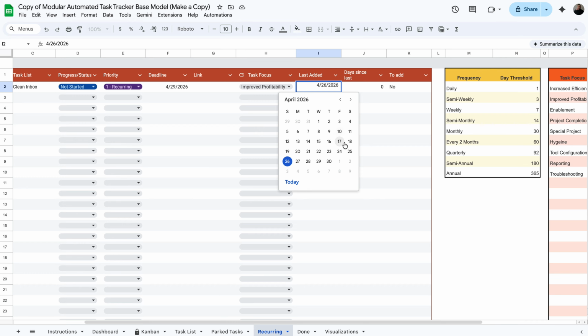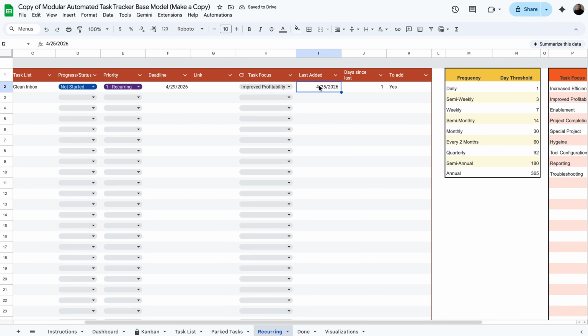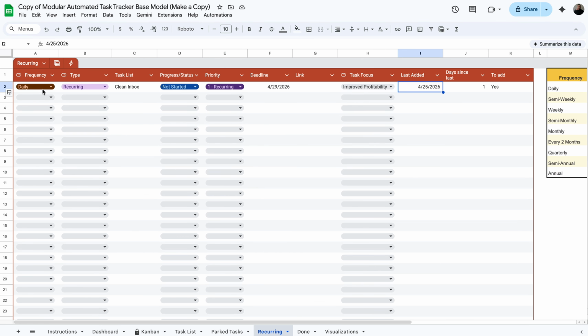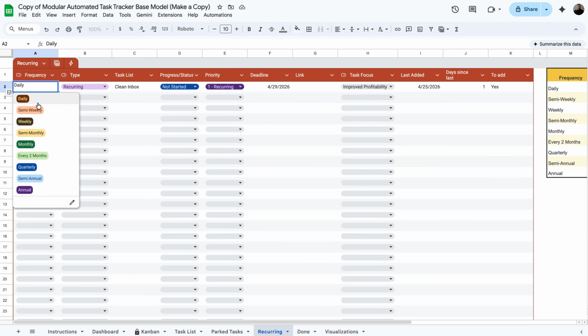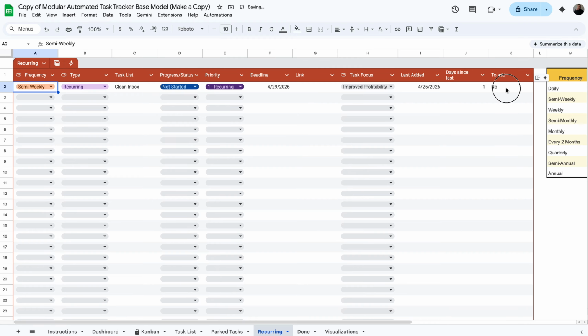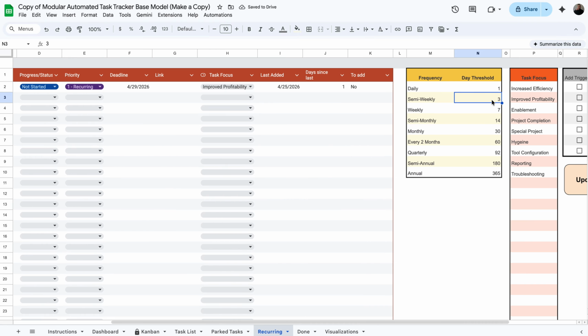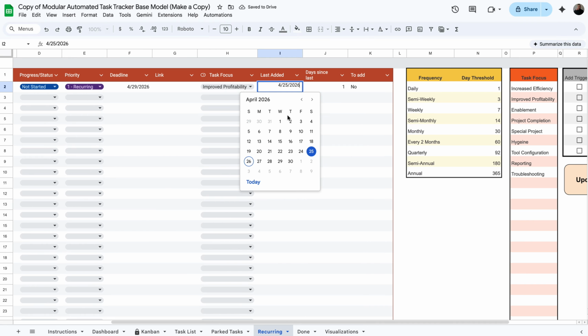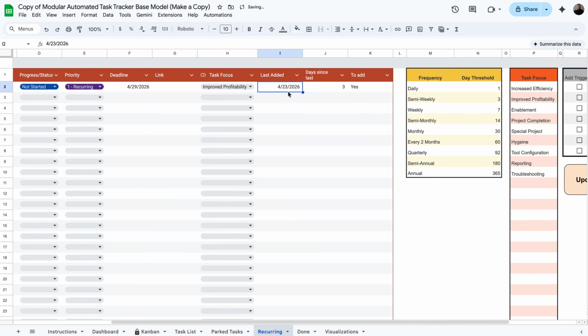But if I were to change this to yesterday, it will say yes. And that's because it's been greater than or equal to 1 day since yesterday, and we have it set to daily. So that way it adds every single day. If I were to update this to semi-weekly, you'll see that it hits no until we hit that 3-day threshold. So if I were to put this to 3 days ago or more, so if it was 4 days ago or whatever, you'll see it flagged as yes. If it was 2 days ago, it will flag as no. So that's where this day threshold comes in.